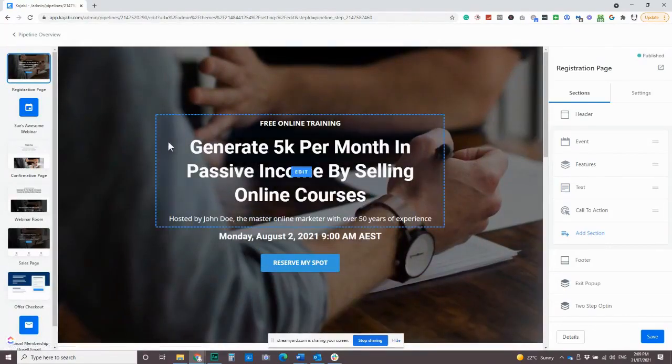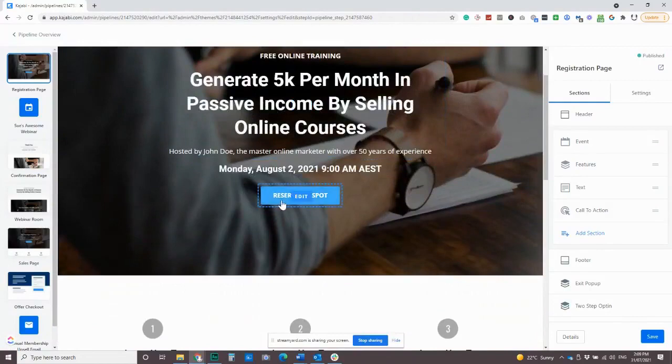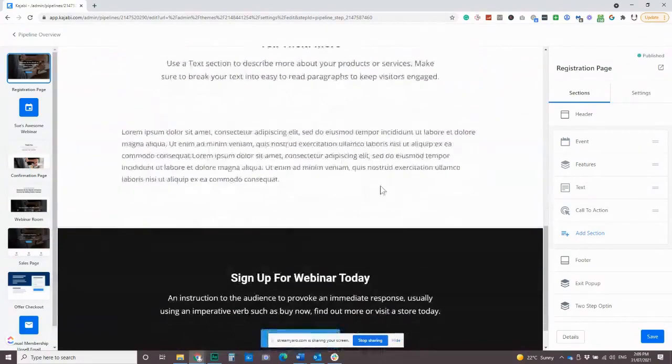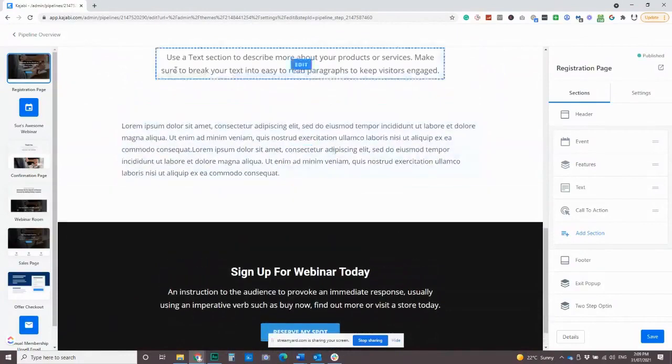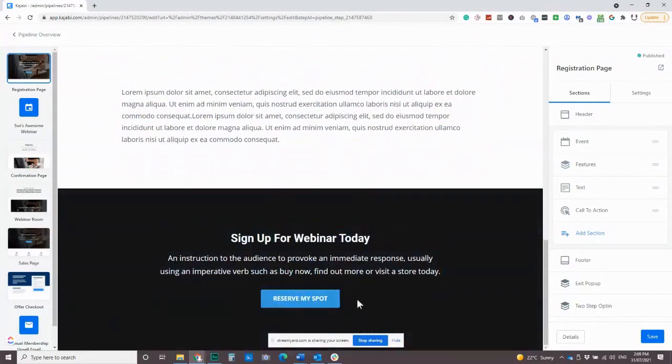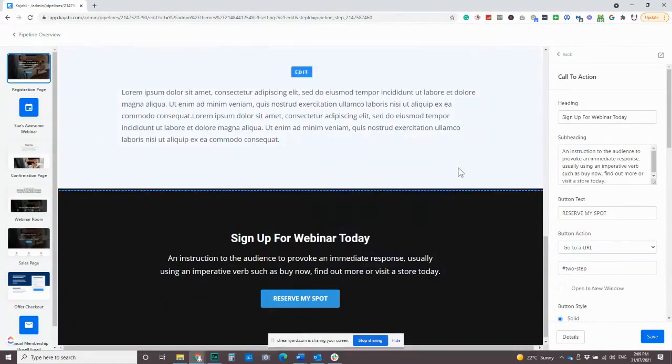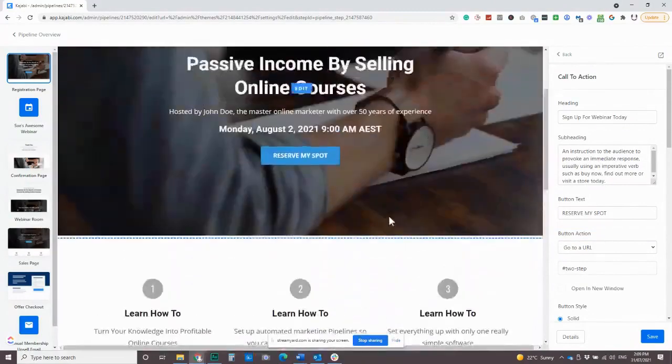This is just saying what it is, reserve my spot. When you have got this set up and linked to the event, it is going to automatically put the time in there. You can just fill this in: learn how to do this, this, and this, tell them a bit more. You can put a little bit of information about yourself, sign up for the webinar today. When they click on reserve my spot, where is it going to take them through to?